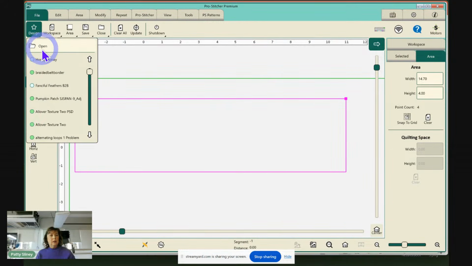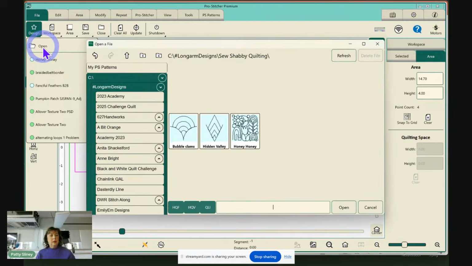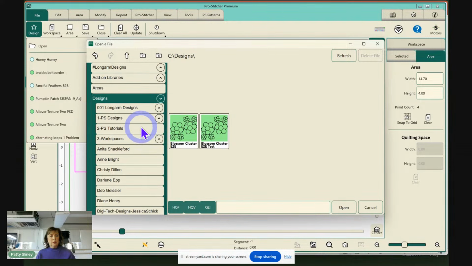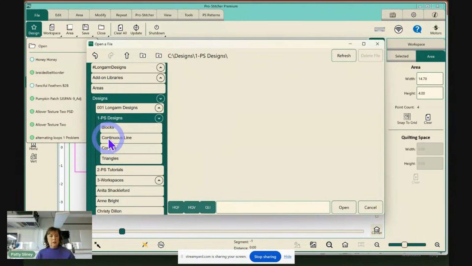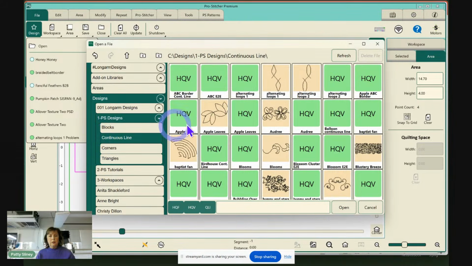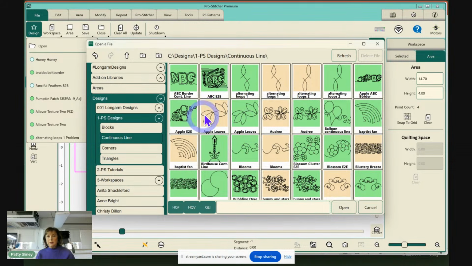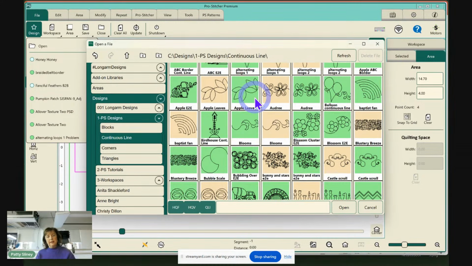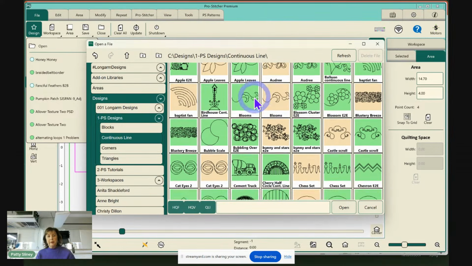Went to designs and I went to open. And this is where I just had some fun. I was in my designs folder and I went to continuous line designs and I just started looking to see if there's any. Okay, do you see that delay? I think some of you saw that delay, and that is indicative of using a lot of resources. So 16 gigabytes of RAM, guys, or 32 is better.